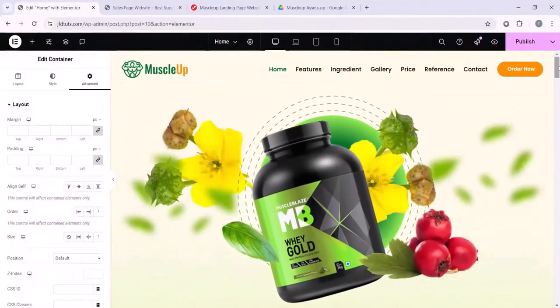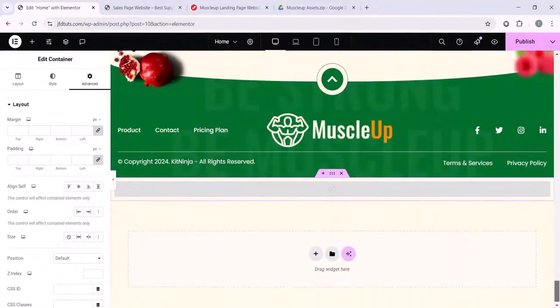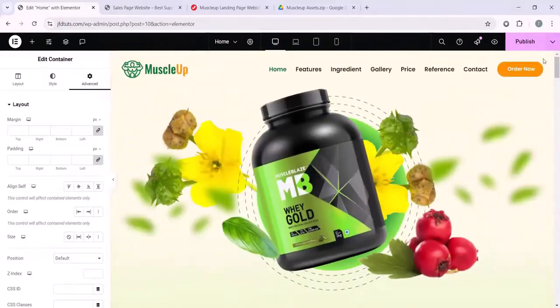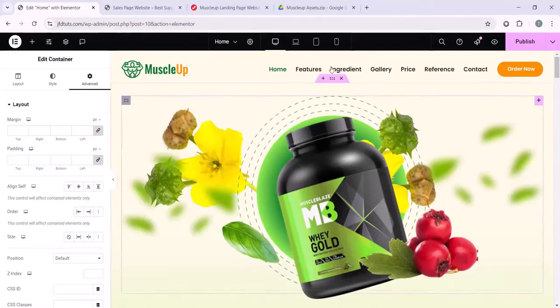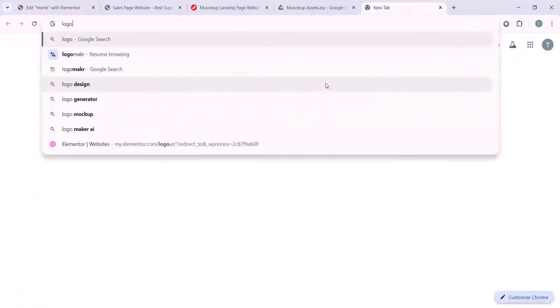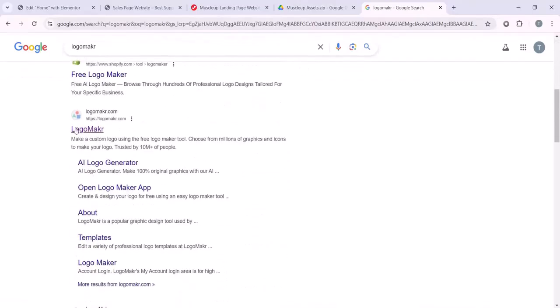Alright, so basically we have done with all the sections in our home page, starting from the header to footer. Now lastly, I'm gonna show you how you can make a logo like this just by using a free online tool. So let's just go to Google and search logo maker. Then here if you scroll down, you'll find this logo maker.